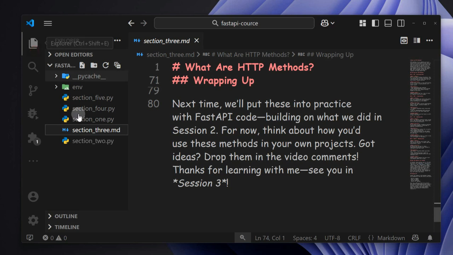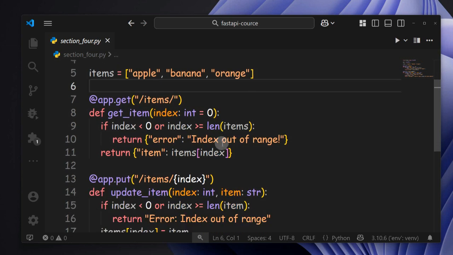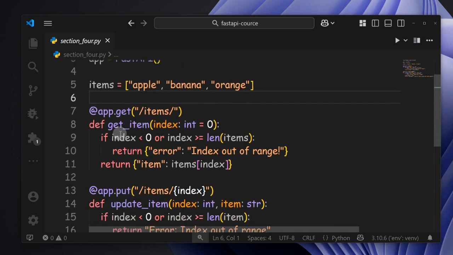After that, in section number 4, what we covered is we added a PUT endpoint to update items in the list. So, like you see here, we added the PUT HTTP method to update existing items inside our pretend database, and we learned all about how we can update items in FastAPI.